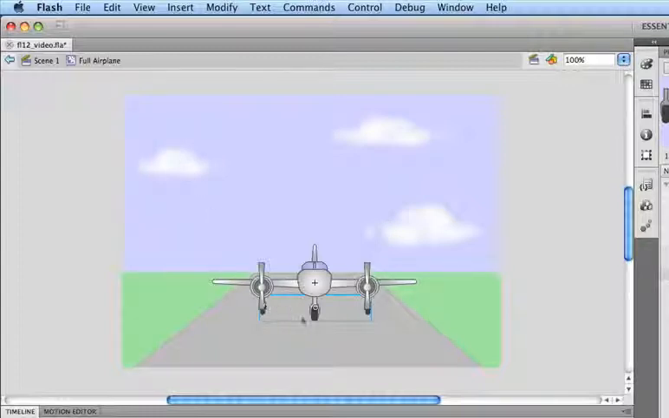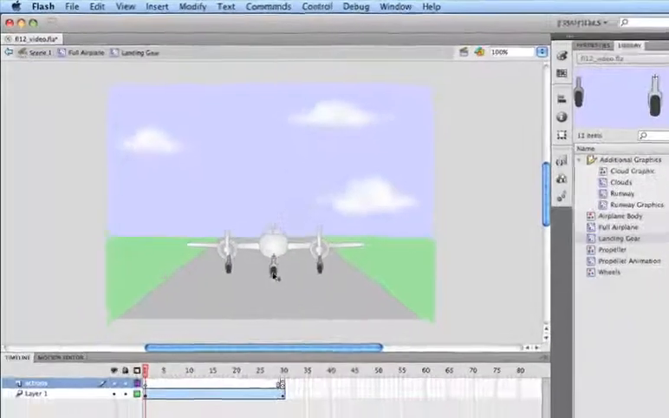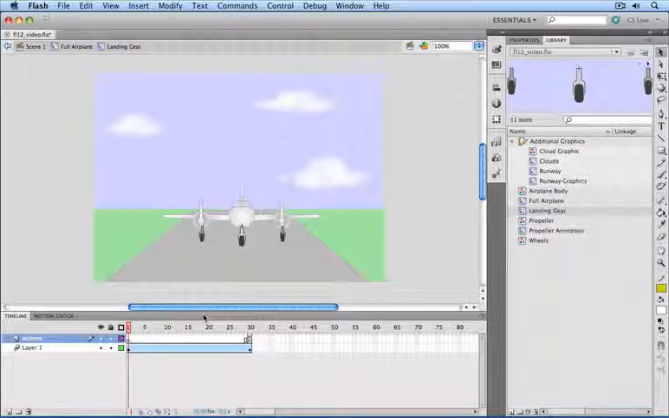So once more, I'm going to double click on the landing gear, and that brings me directly to the landing gear movie clip where I can edit its timeline and work with the graphics on the stage. Now what's interesting is there are a couple of visual indicators that we can rely on here to tell us exactly where we're at in our movie.